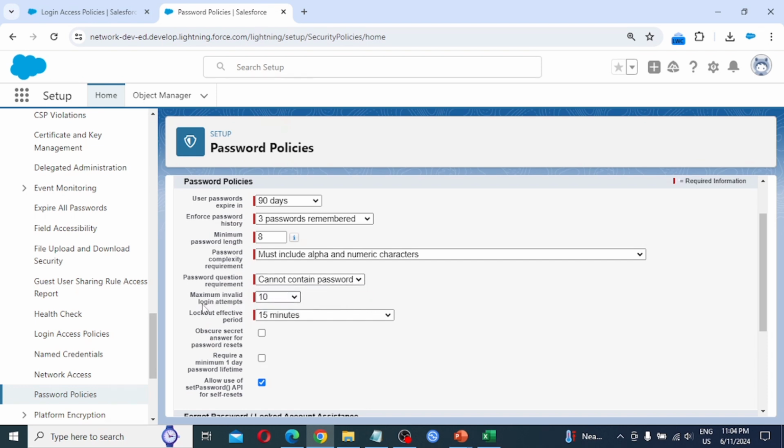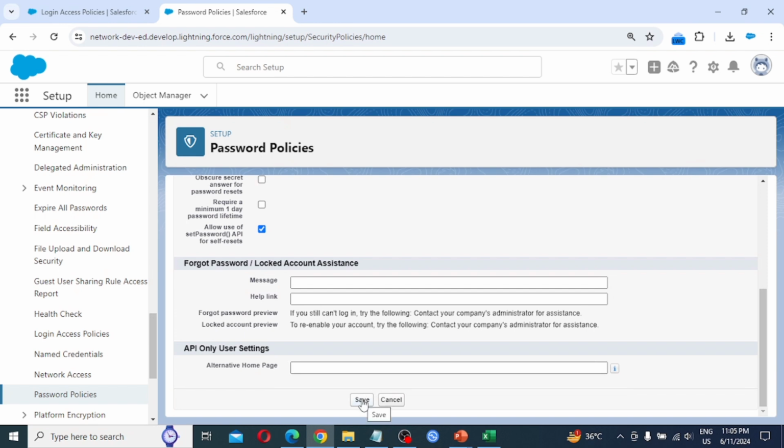Maximum invalid login attempts, that is 3, 5, 10 or no limit. We can go with any one of these. Lockout effective period is 15 minutes, 30 minutes, 60 or forever. Finally we need to click on save button.